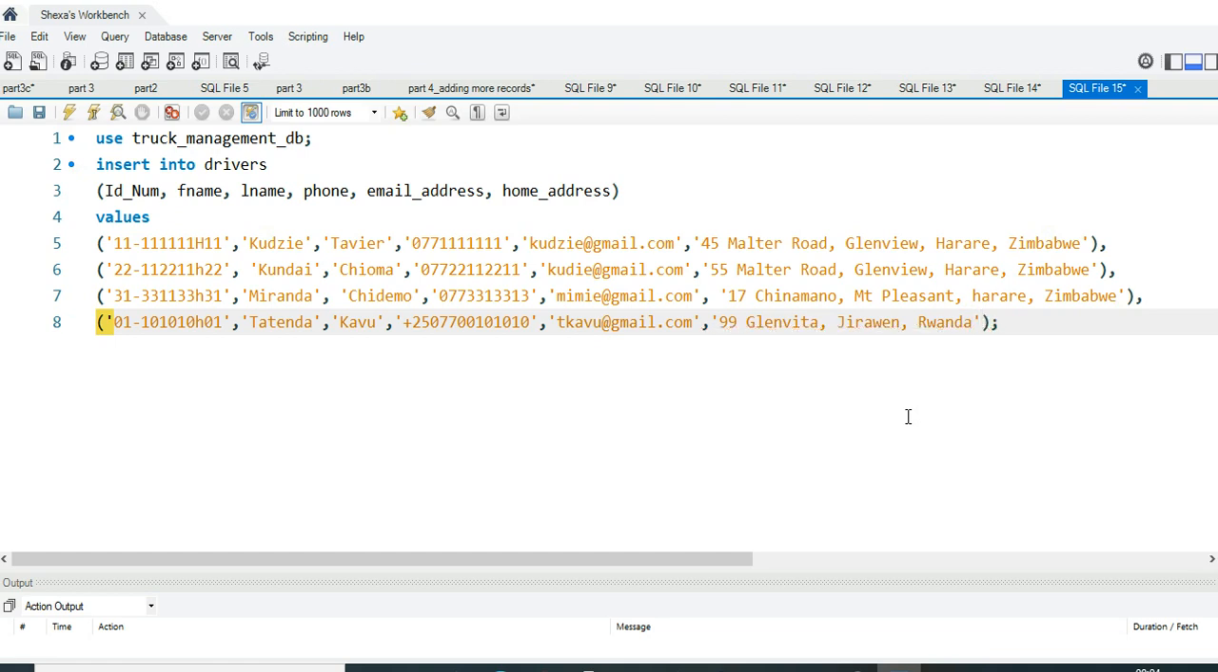Then close that. Then we add another. This one is from Rwanda, and then we have another driver from South Africa, and let's put the ID number as 24. I'm just following the format of Zimbabwe ID numbers. I don't know the format of other countries' ID numbers.